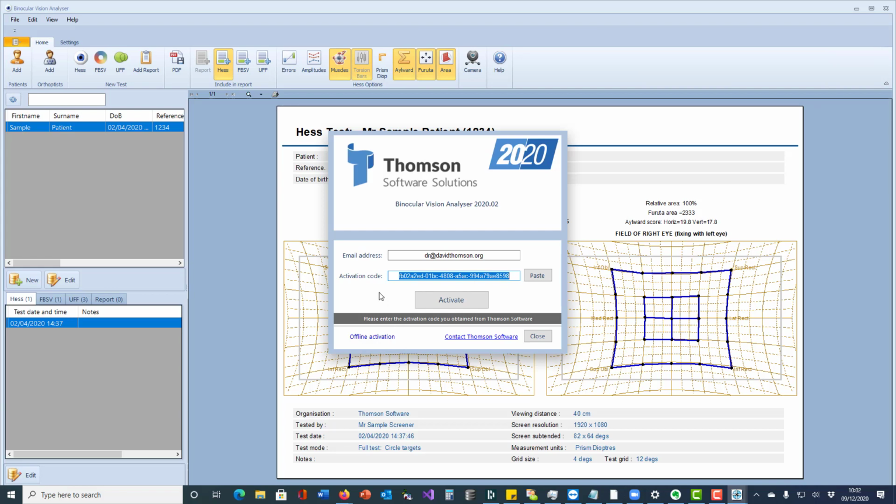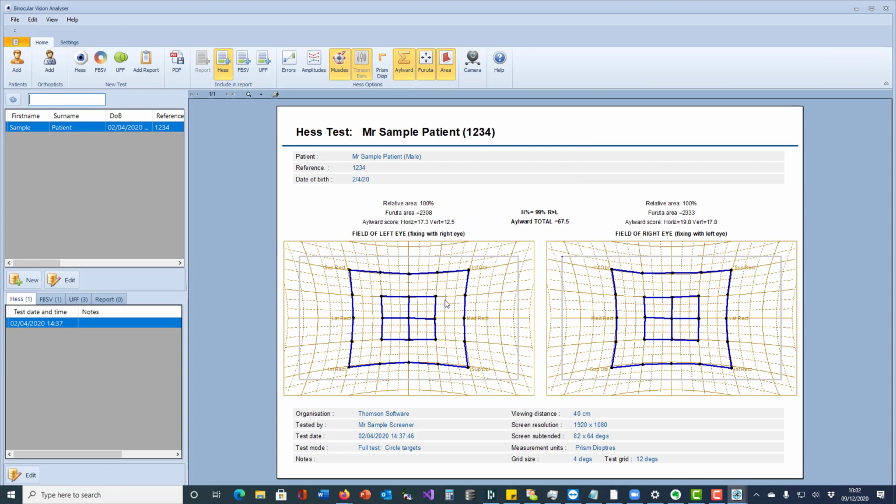But we'll assume that the system that you're installing on has internet access, and you'll have received the details of the email address and activation code for the license. All you then have to do is click on Activate, and it will then communicate with the license server and approve that there is a license available.